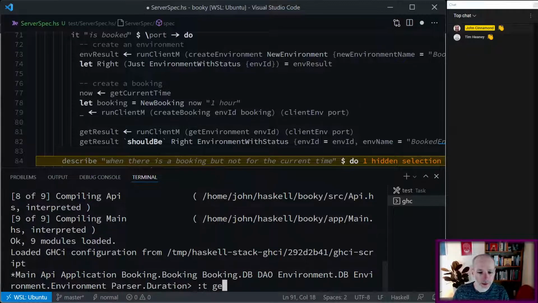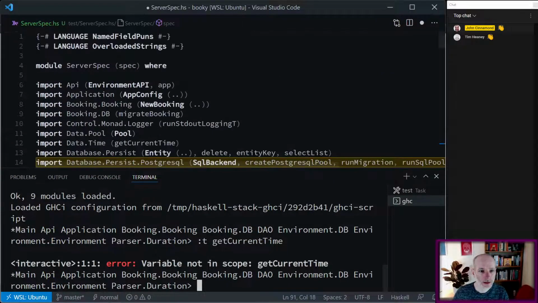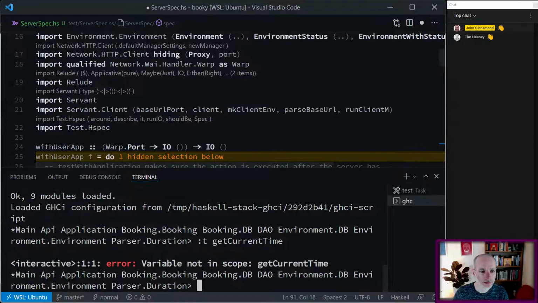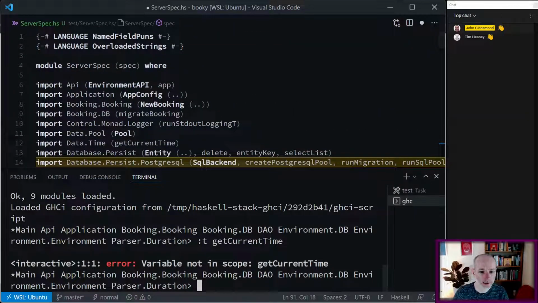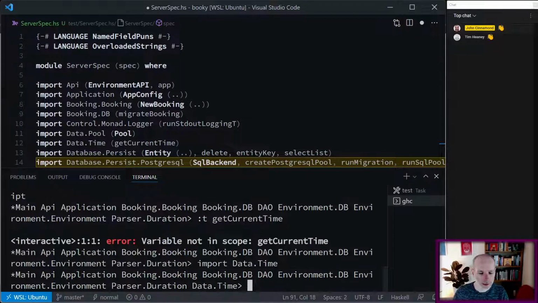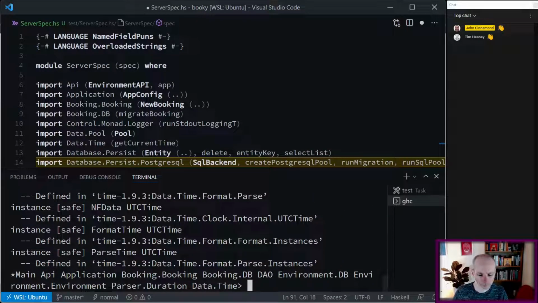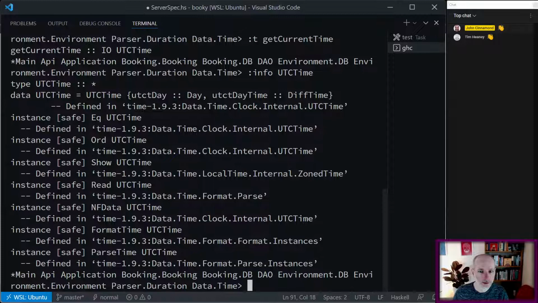So the type of get current time, I'm going to say non-scope. So this comes from system time or something. No. Where is time? Data time. Don't really know why it's in data. But anyway. Okay, it is of type IO UTC time. And if we have a look at UTC time, that's not very helpful. No, it doesn't tell me stuff about it.